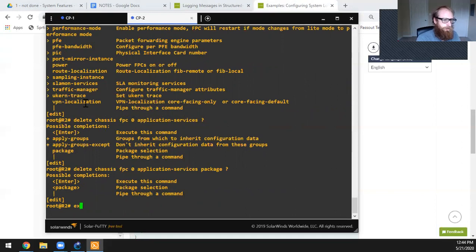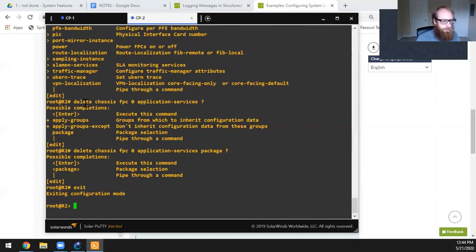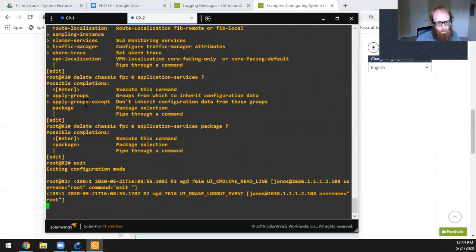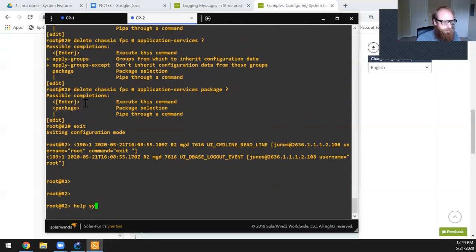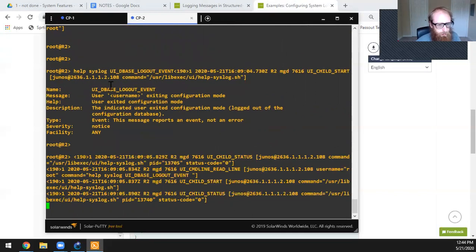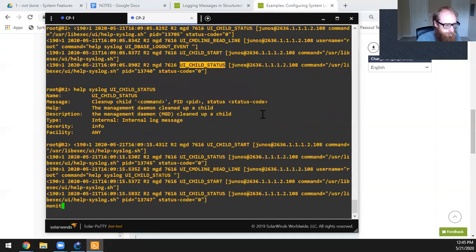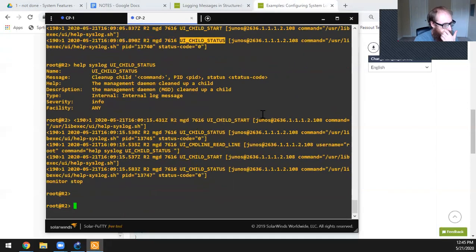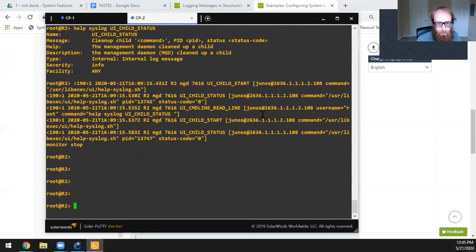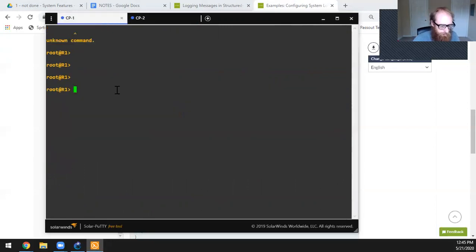All right, so I'm not sure how to disable that. But you can see how useful this would be if I were troubleshooting something, having these syslog messages and being able to look them up like this. Really useful, and then the fact that they're in a separate file. I can just do a monitor stop and then have my sanity back if I were configuring something else. All right, so let's continue to read.